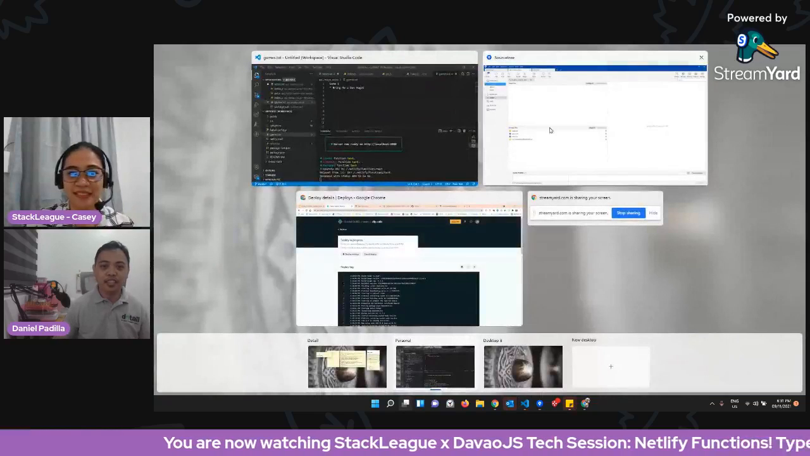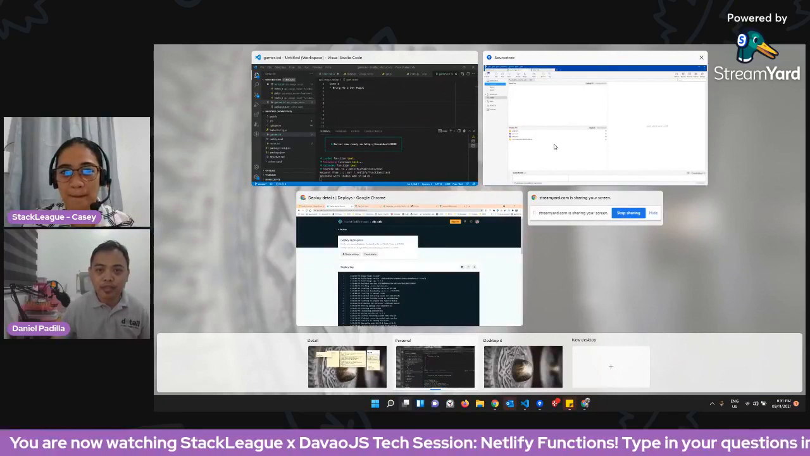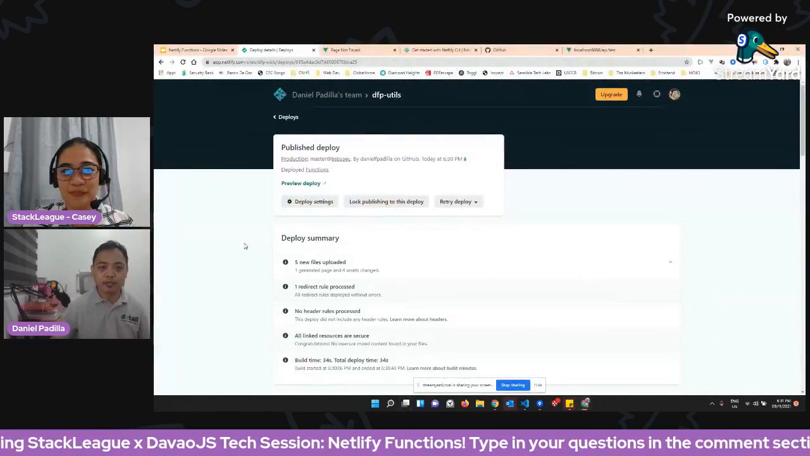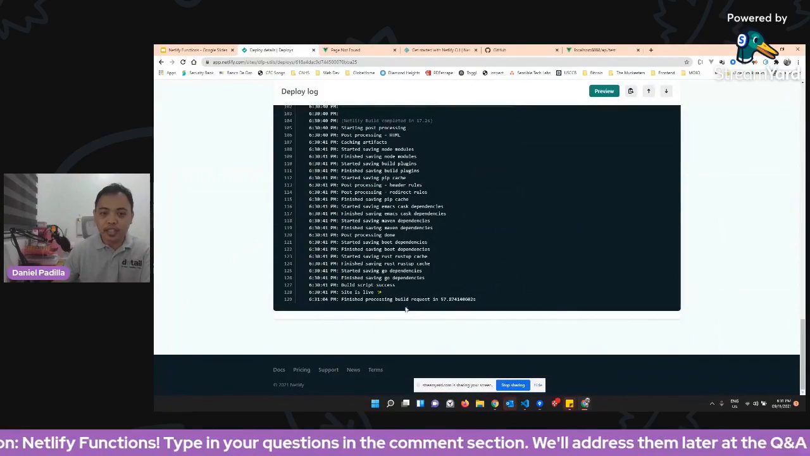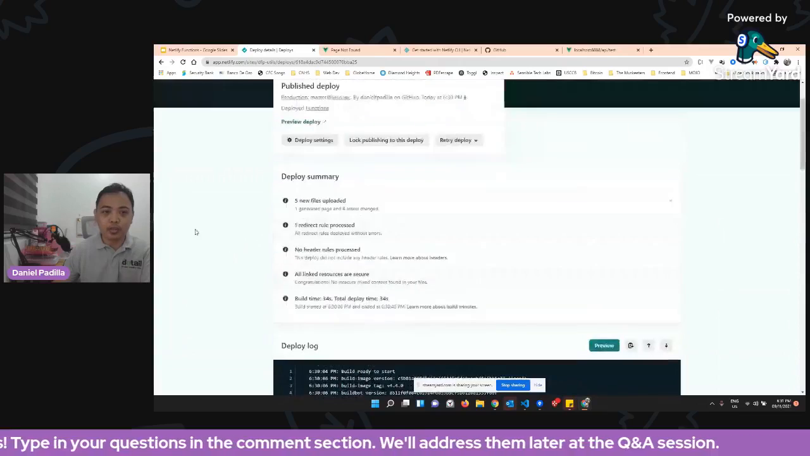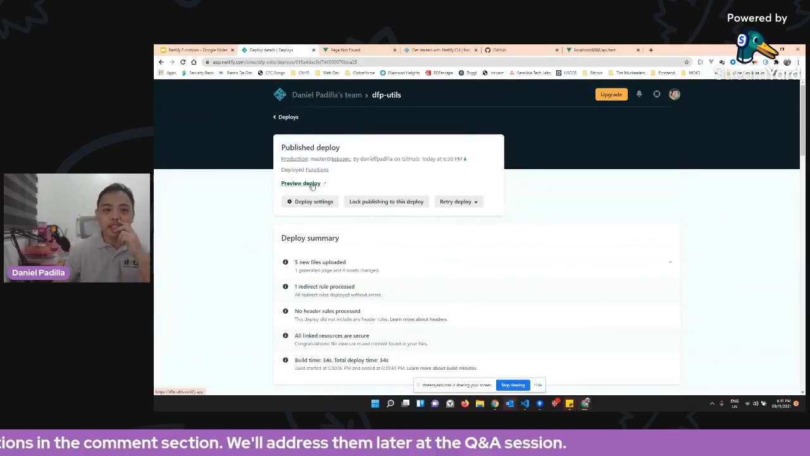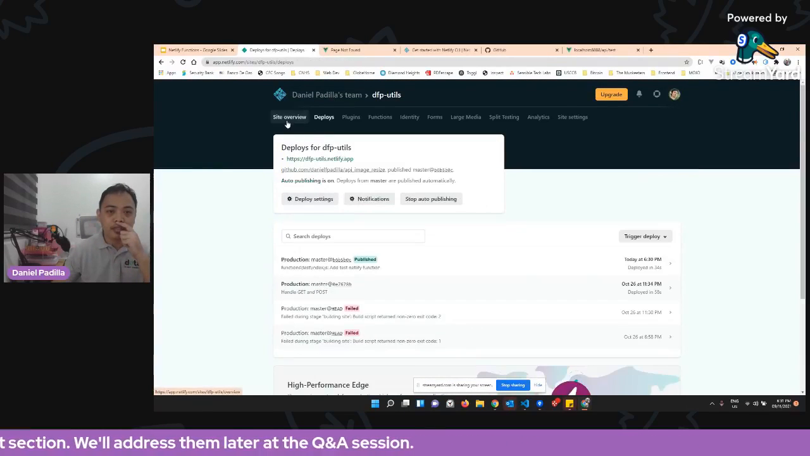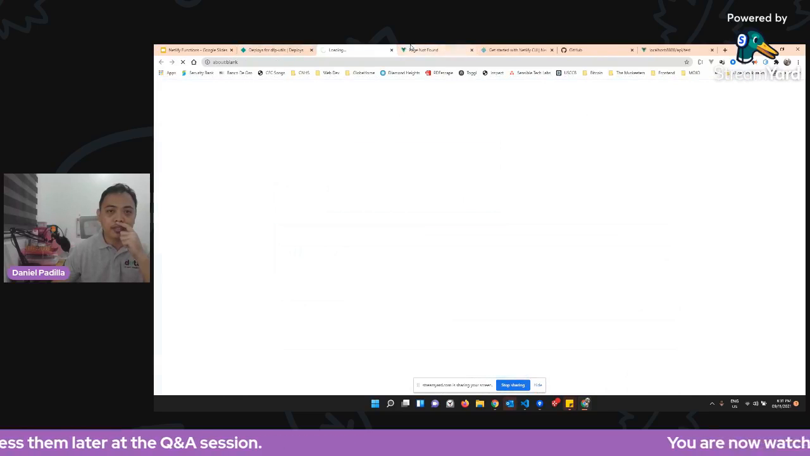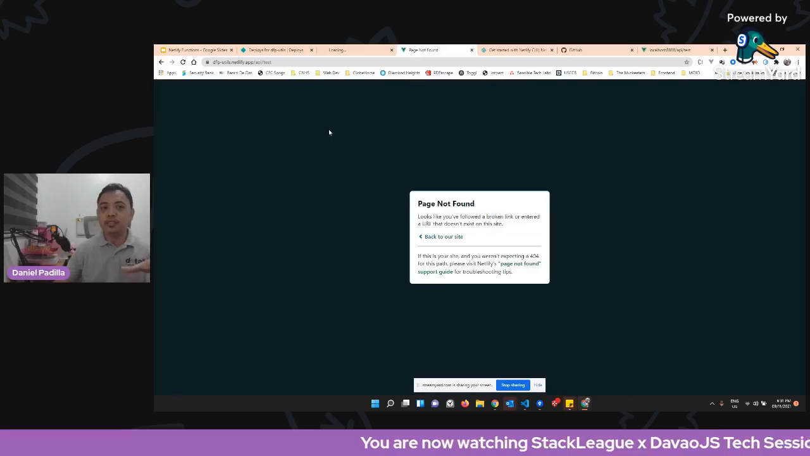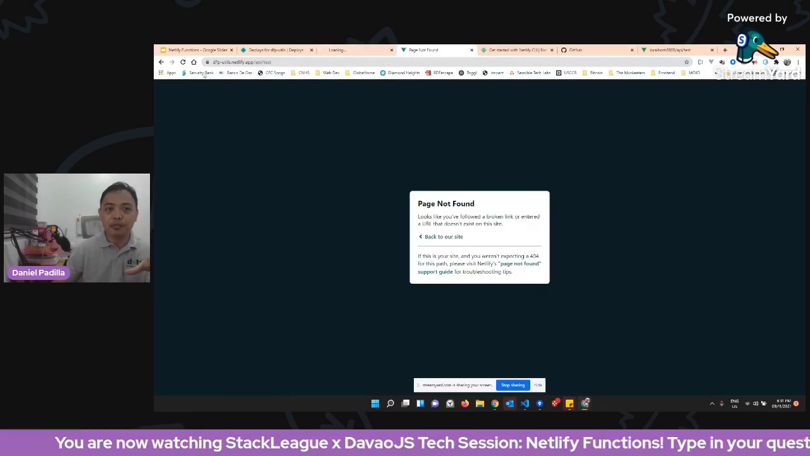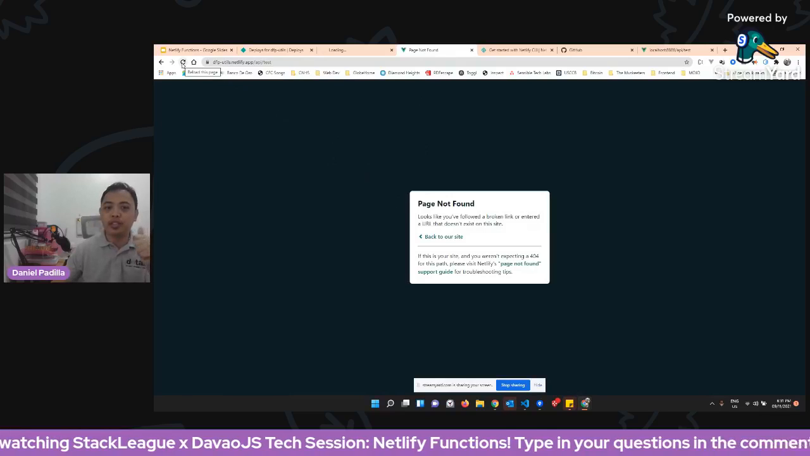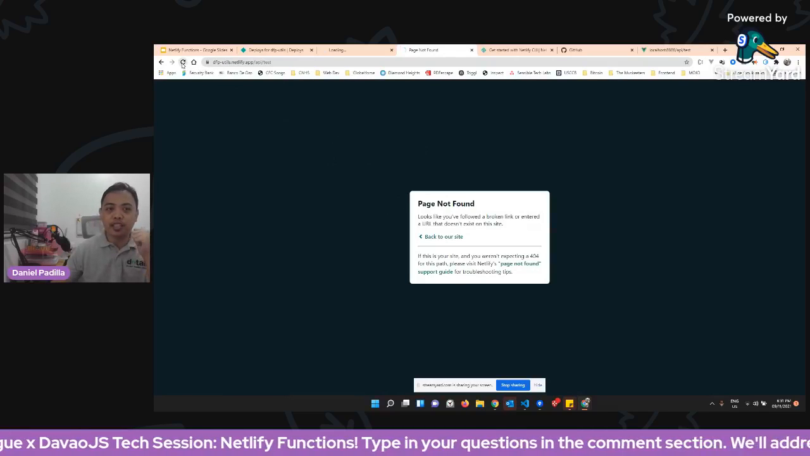Okay, let's go back to the site. According to this, the site is live and good to go, supposedly. When I access the site, before it said API test page not found. But if we reload this, we expect that it should render the text Go StackLeague.